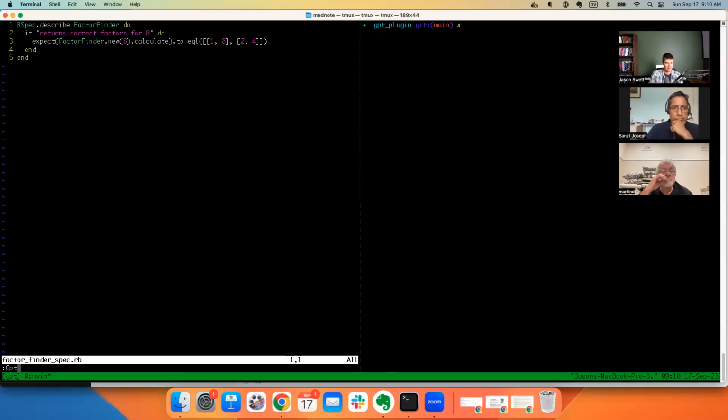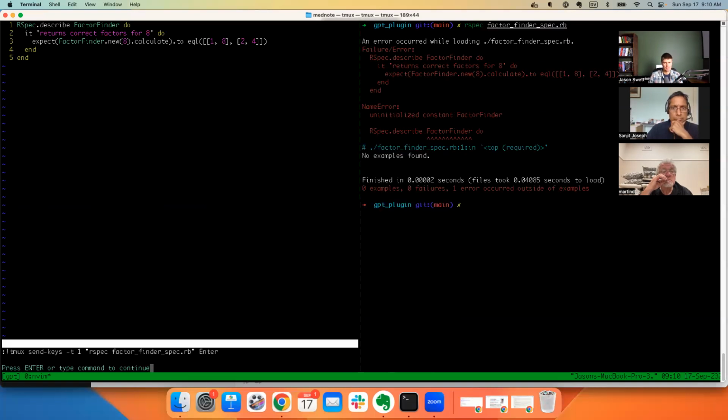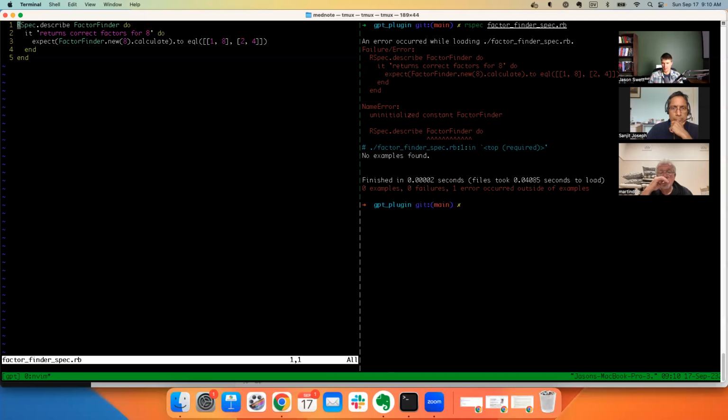Okay, and I'll tell it to run this test. Okay, and not surprisingly, that fails because there's no such thing as factor finder. We'll send that failure message to GPT, so it gives us back the code to make that pass. Okay, and that seemed not to work. So now we can look at the logs.